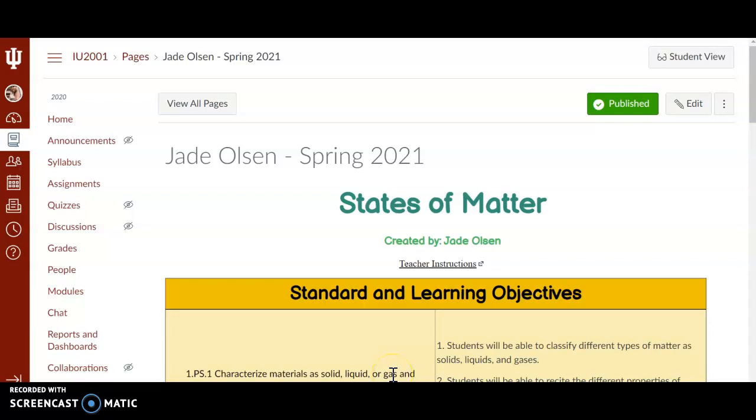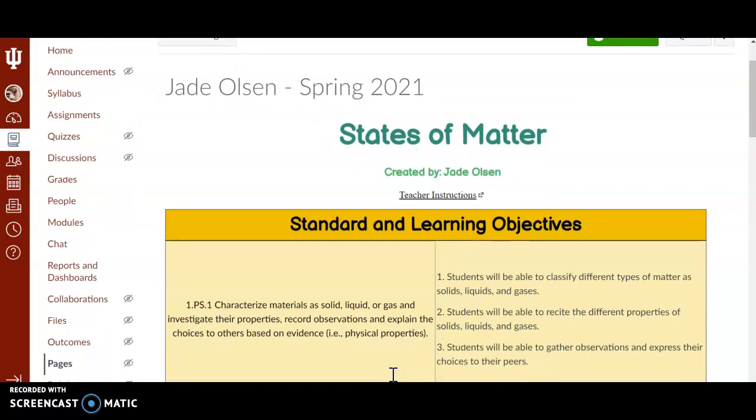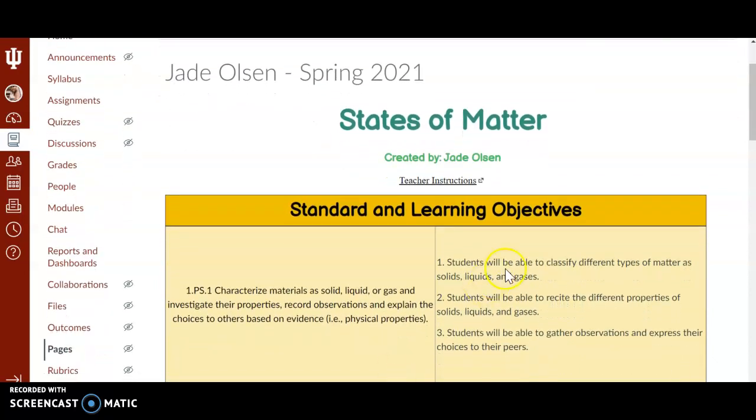Class, today I'm going to be walking you through the online lesson module for our first physical science lesson. Our first physical science lesson is over states of matter.